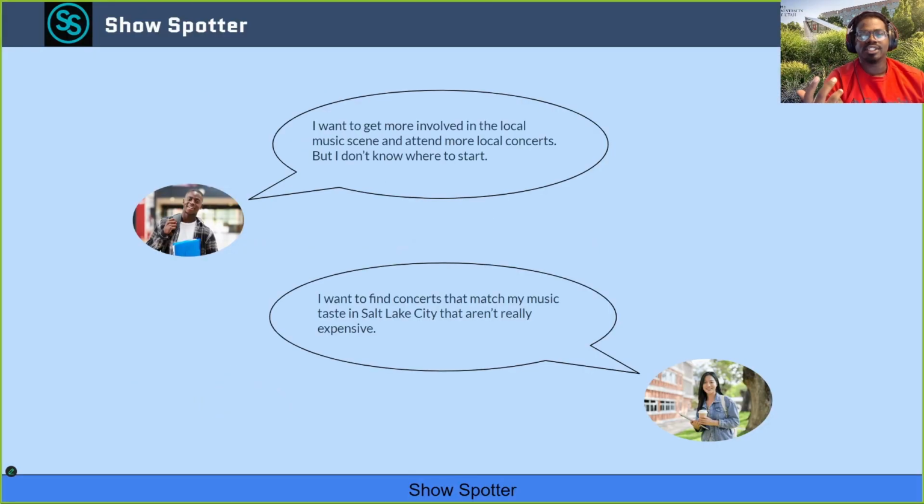So, what is ShowSpotter? The idea behind ShowSpotter is that users may want to find concerts or events to attend where the artists performing are more niche or the venues are smaller.